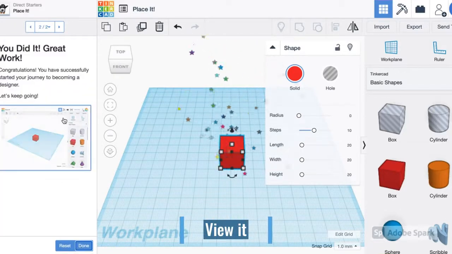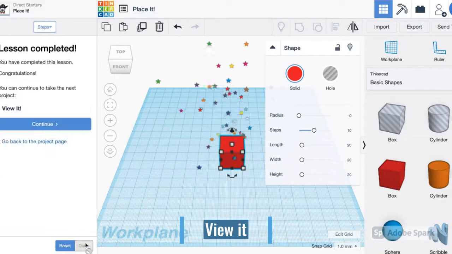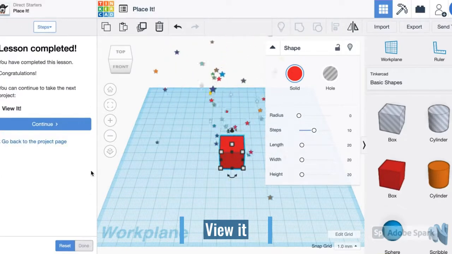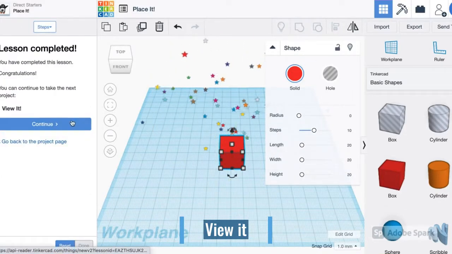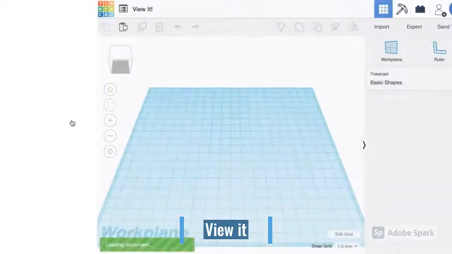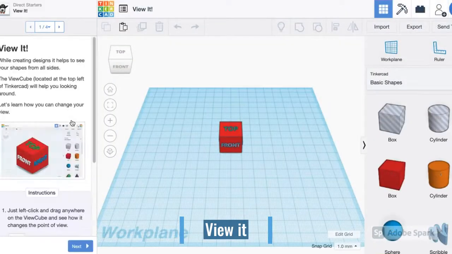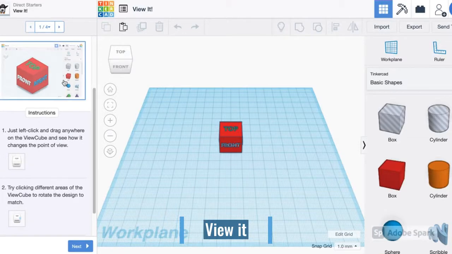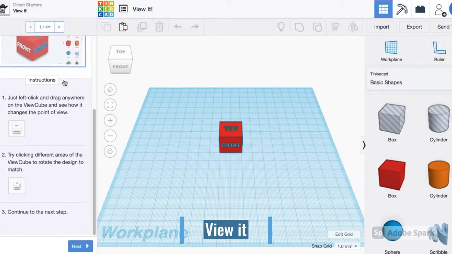When you successfully complete a lesson, you'll get the confetti. You can then select Done and Continue to move on to the next starter. In this starter lesson, we will learn how we can view our models. So we'll use the view cube at the top. Again, the instructions are on the left.